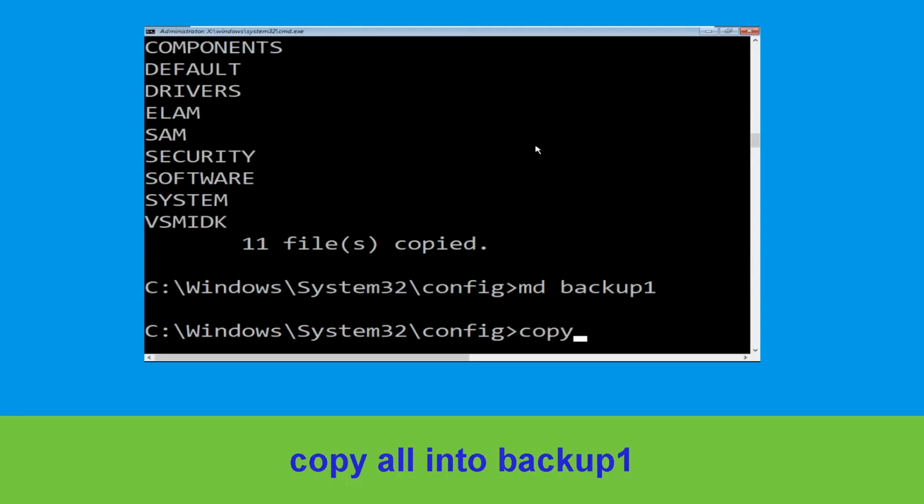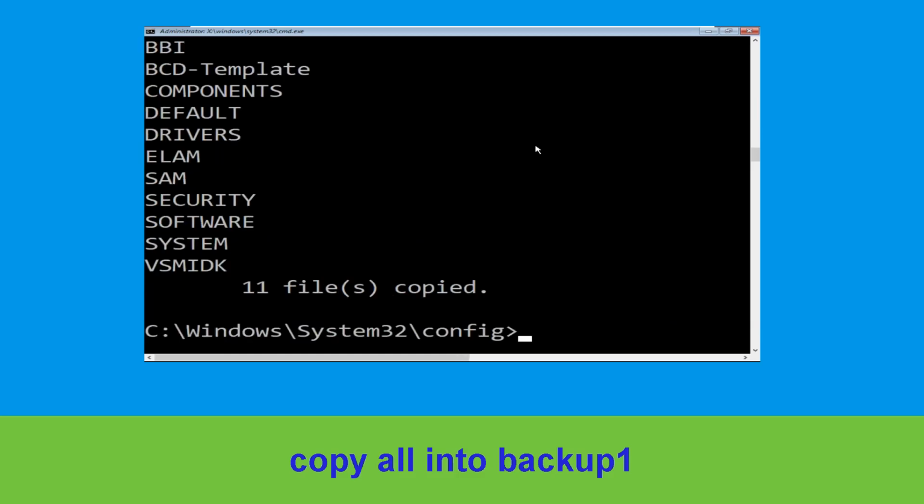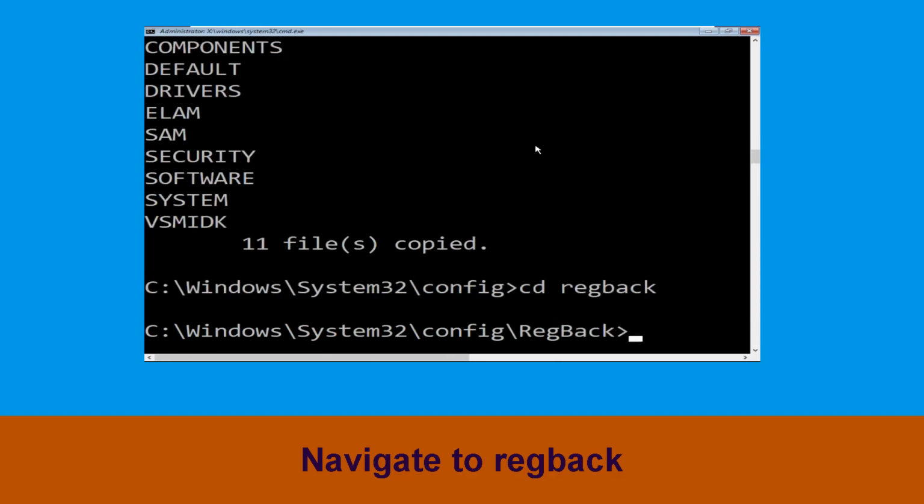Now execute this command carefully. Type in copy * backup1. Then simply hit enter to execute the command. Now type cd regback and simply hit enter.